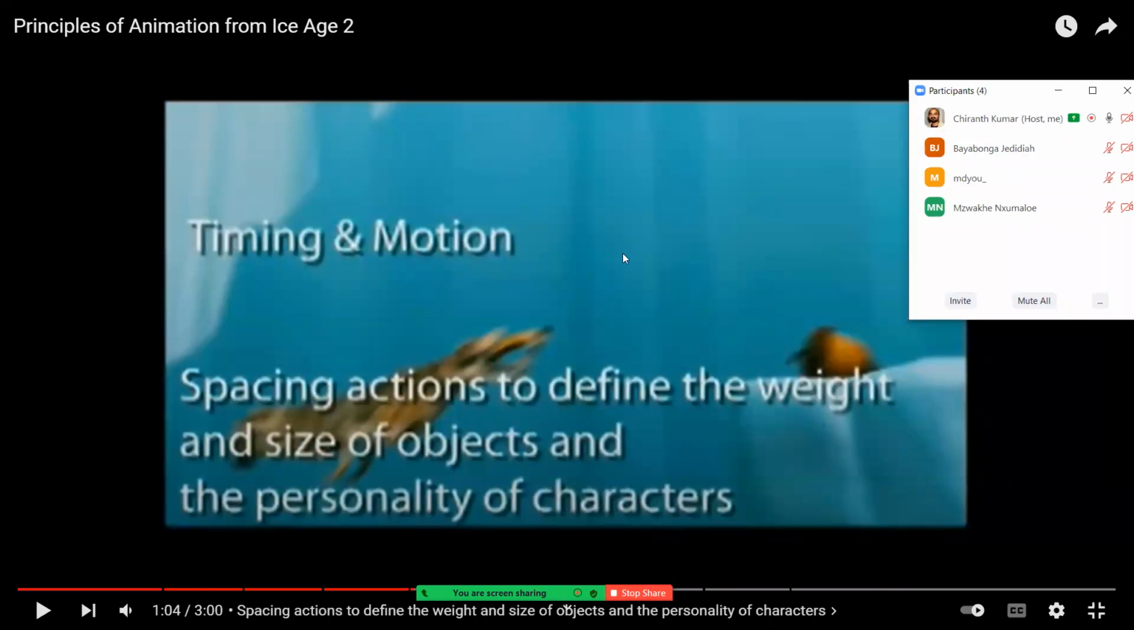This is really important, which is timing and motion, spacing and action to define the weight, first thing, and size of the objects and the personality of the characters. Timing. Let's talk about timing now.